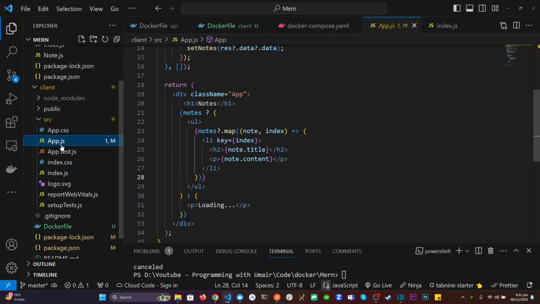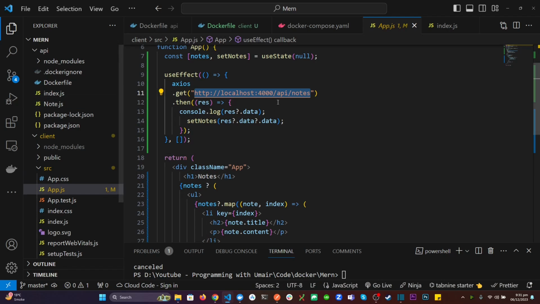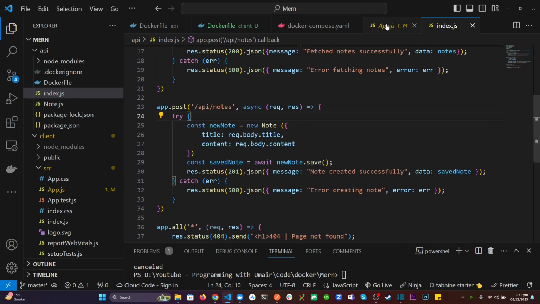One more thing I want to verify. Let's go to app.js, and this is the URL. This is going to be returning me the data from the backend server which I'm running, and the APIs are fetching the data from the MongoDB, as you already know.